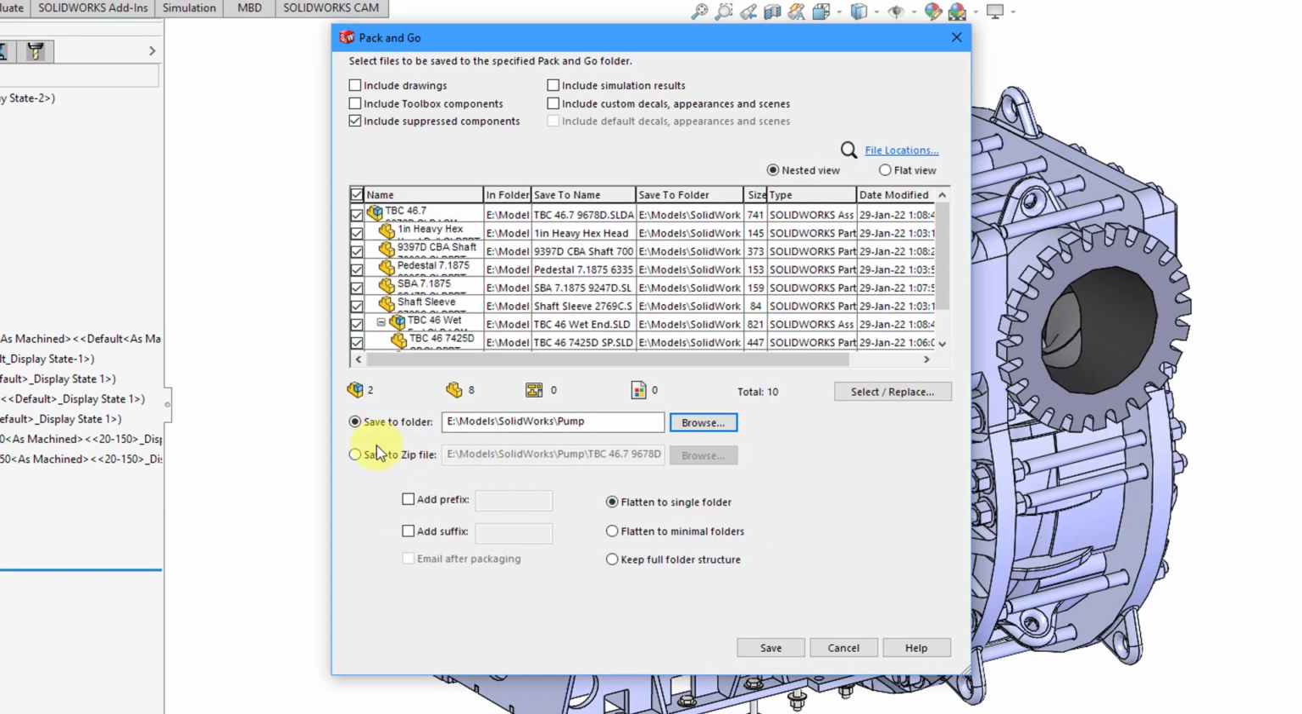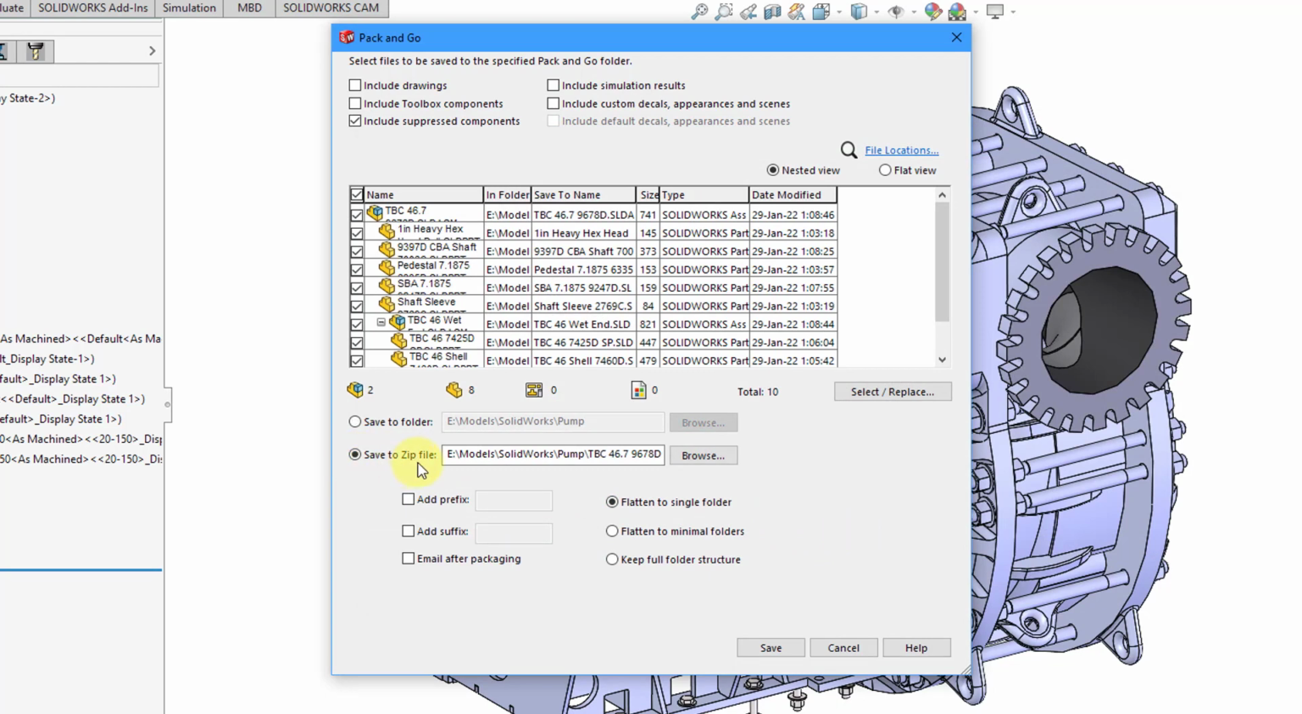Let me cancel out of there. Also, you can save them to a single zip file. Again, that just saves you the step of zipping up the folder later on if you are going to exchange this with people. And there are some more options down here. If you want to add a prefix or a suffix, if you want to flatten to a single folder or minimal folders, or keep the full folder structure. And then there's another checkbox here to email it after packaging. And that will open up your email utility to allow you to send it to someone else.